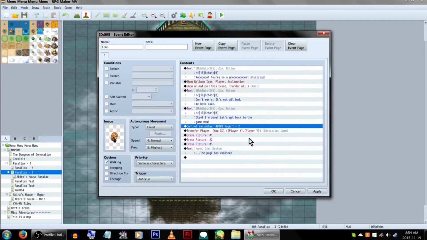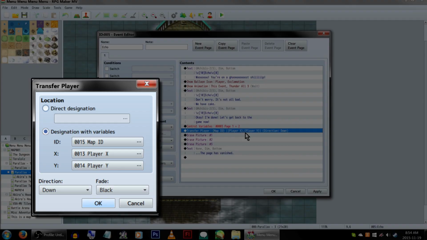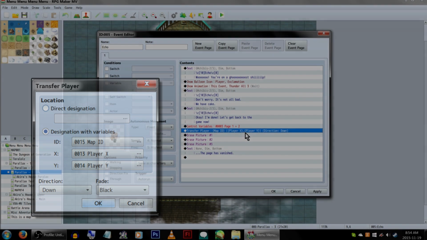After the scene is done, we're going to teleport to our previous location. Set up a transfer player command, and select designation with variables. ID should be your map ID variable, X should be your player X variable, and Y should be your player Y variable. Then click OK.